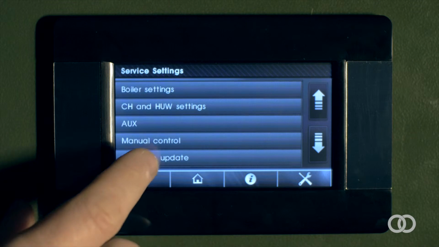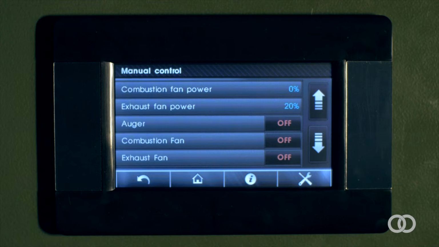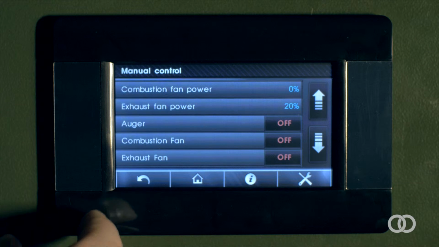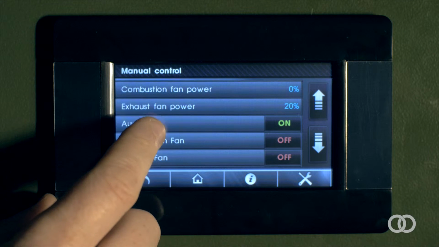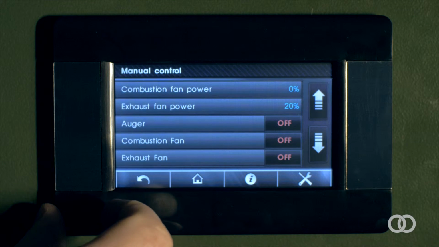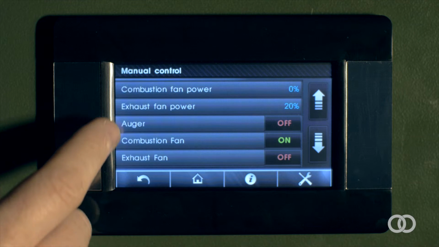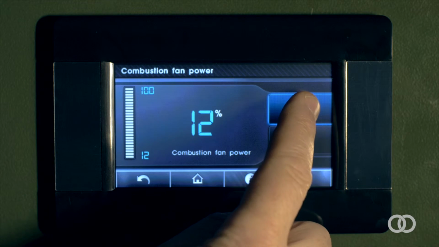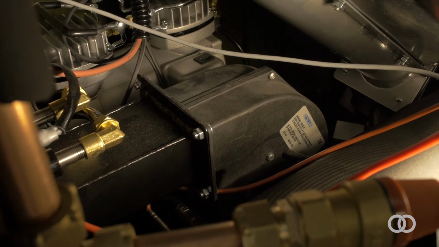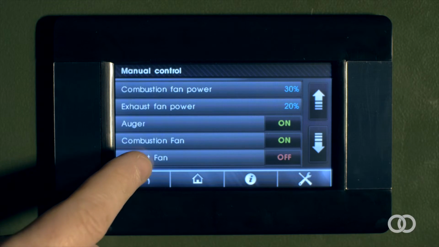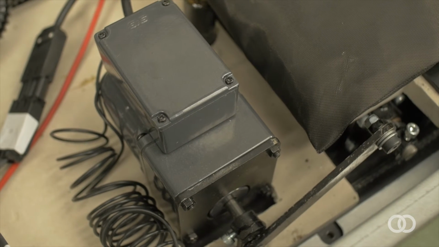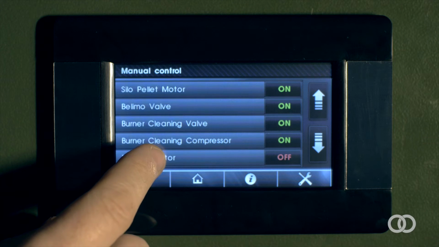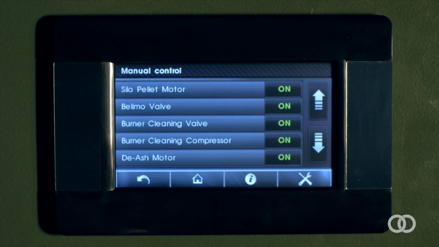Enter manual mode by pressing the manual mode icon and run through a full outputs test to confirm all components are working OK by visual and audio check. Run auger outputs test. Then run combustion fan output test, followed by exhaust fan output test. The boiler cleaning motor and de-ash motors outputs test is again carried out, and one can confirm these are operating by visually inspecting that they are rotating.